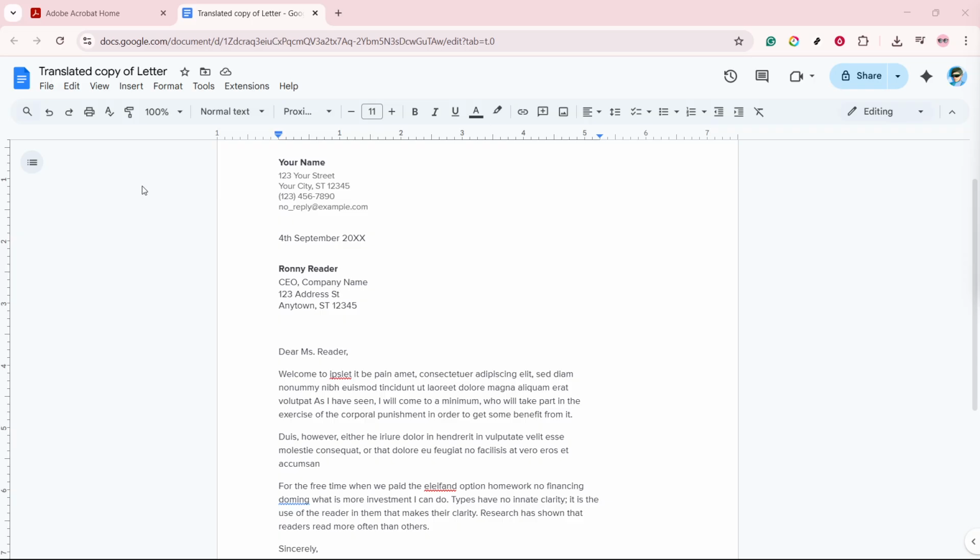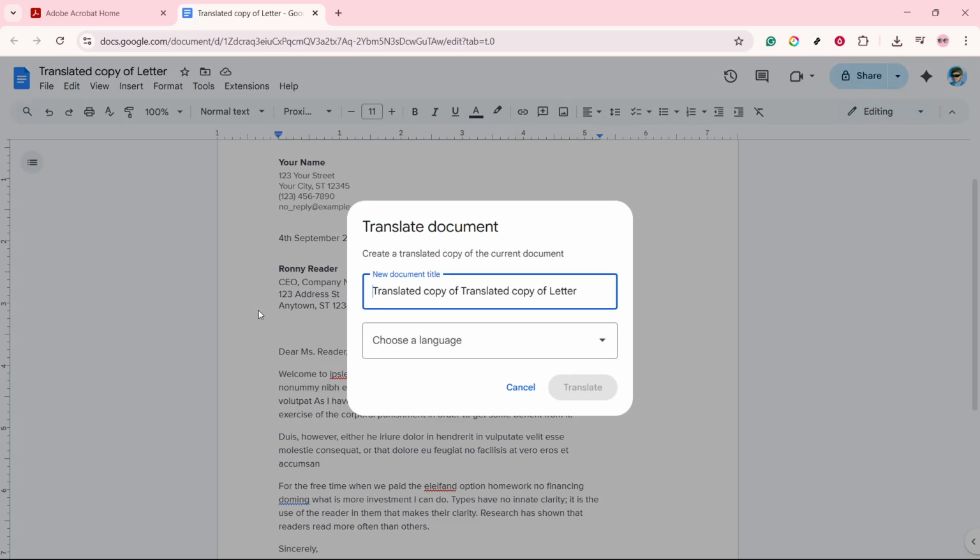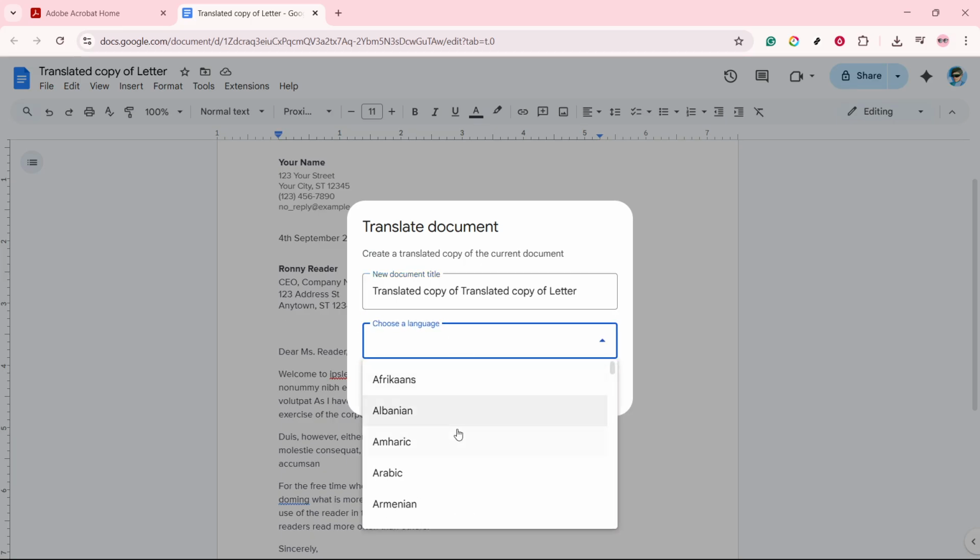Now, with your document open, let's navigate to the toolbar. You'll notice a section titled Tools, which houses a myriad of features and functionalities. From this area, you'll want to look for and select the option Translate Document. Adobe Acrobat offers an array of language options, ensuring you find the language you need for your translation purposes. Selecting your preferred language is crucial because it affects how the document's content will appear post-translation.